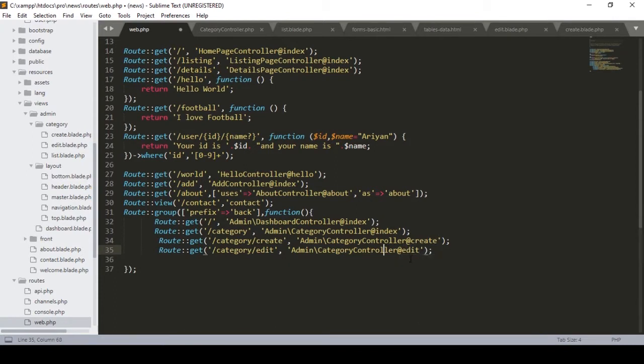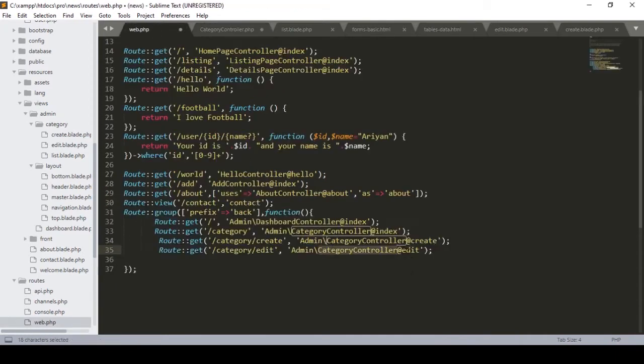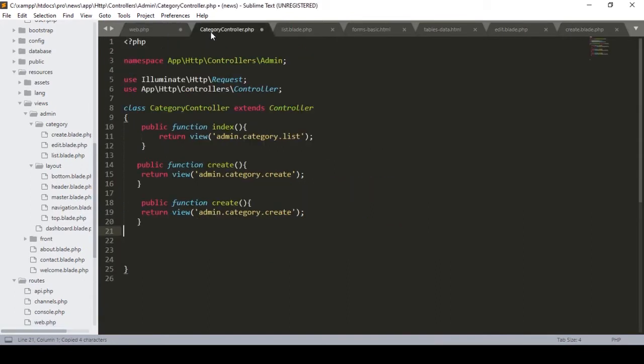Now I have to create this edit method in this controller, that means the category controller. So here it should be just the same. I copy it, and here I paste it. Now our method will be the edit. So here I copy it, and here I define that edit.